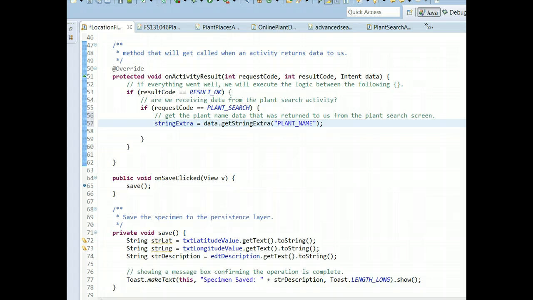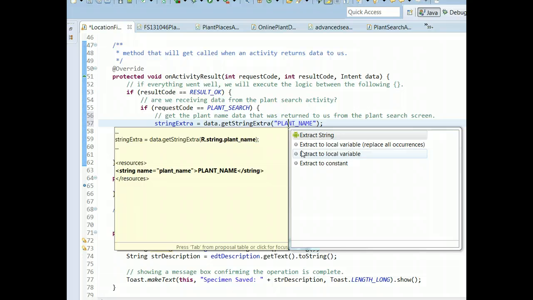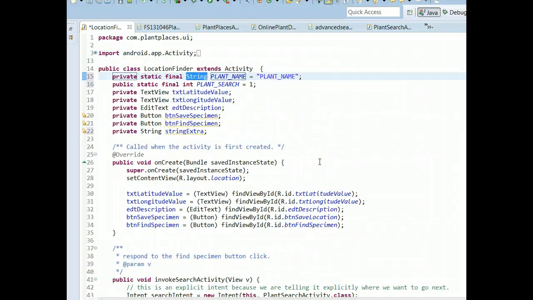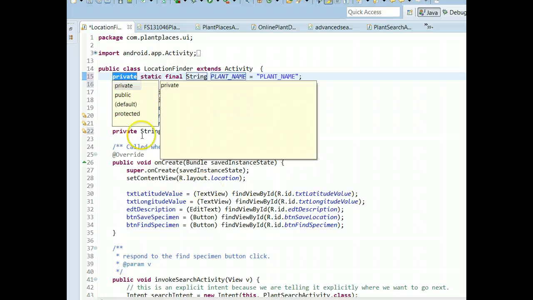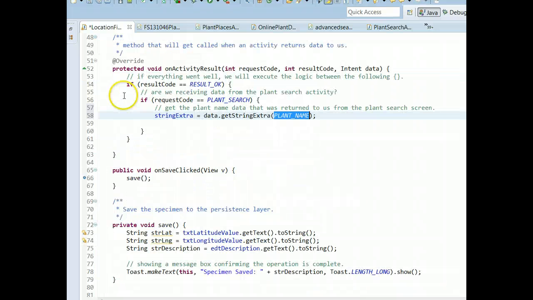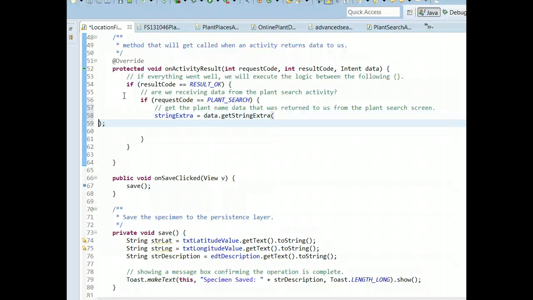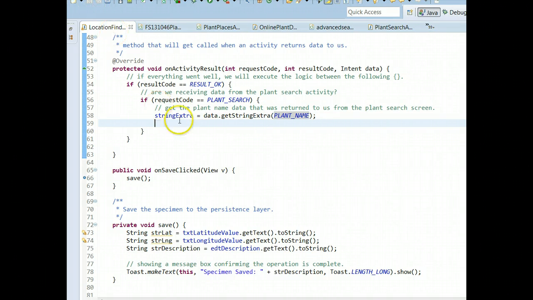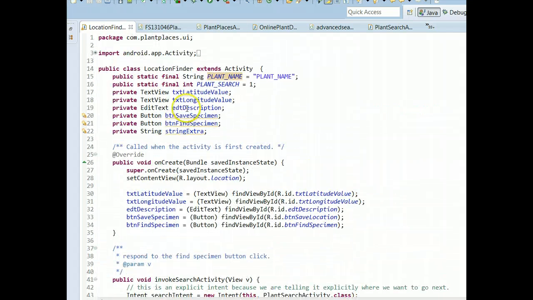So I'm going to hold down Control and press 1, and I'm going to say extract to constant. Okay. Everything's good, but I am going to change it to public. Public means that my other activity will be able to use this as well. So again, I make it a constant, that way my other activity will be able to use it as well. A constant just means it's a variable, that's all, with a descriptive name that describes what it is. Okay?